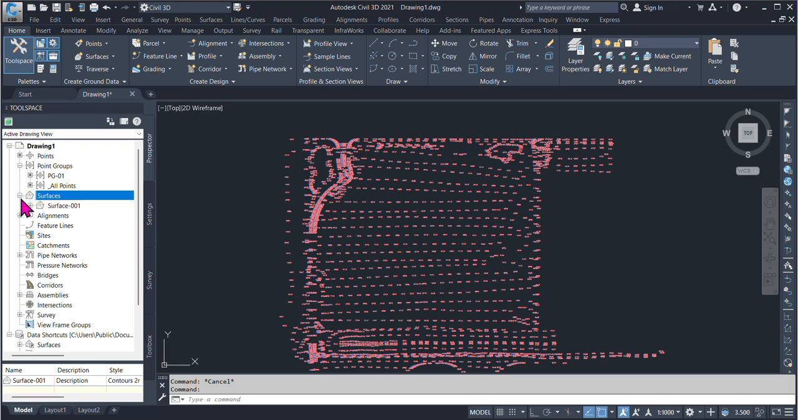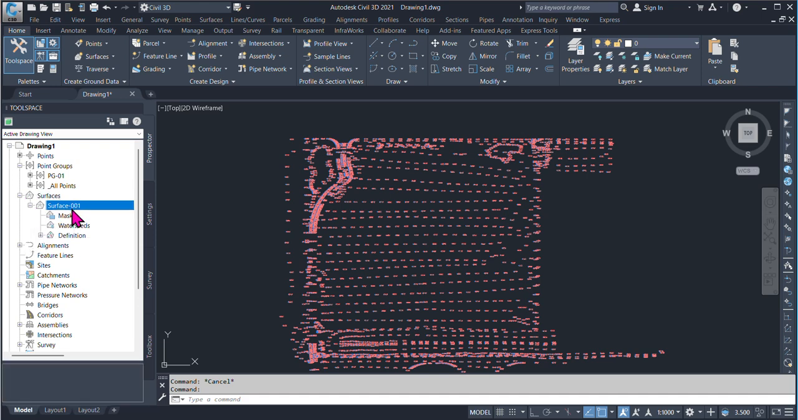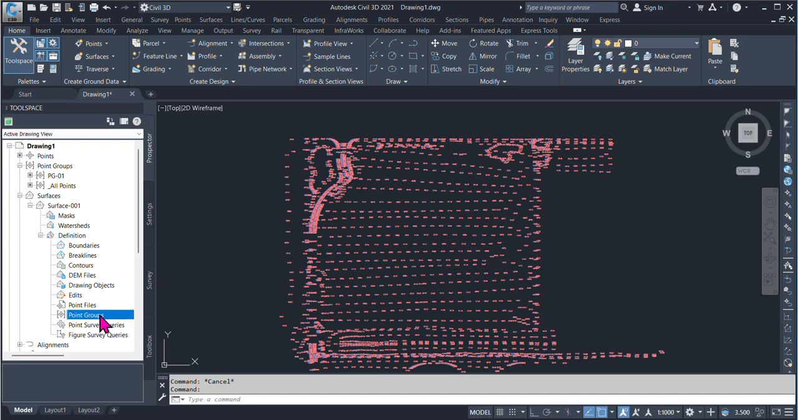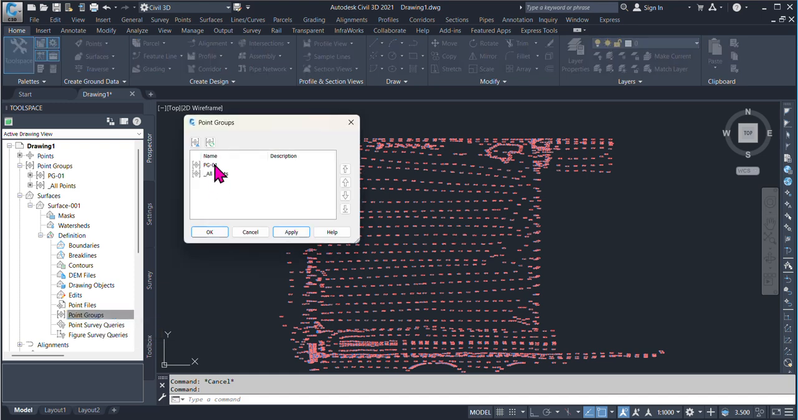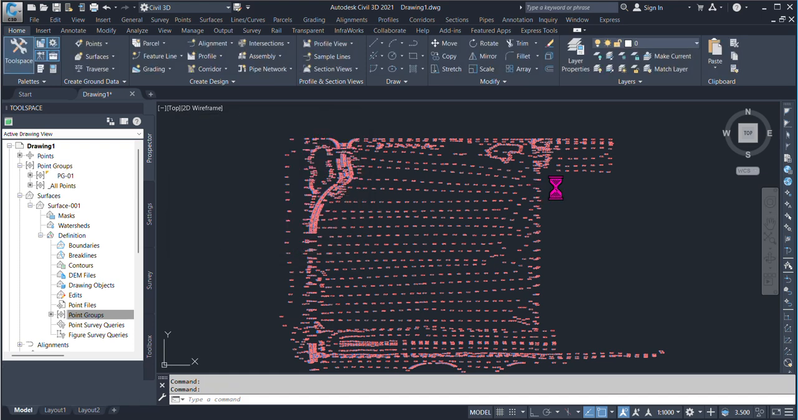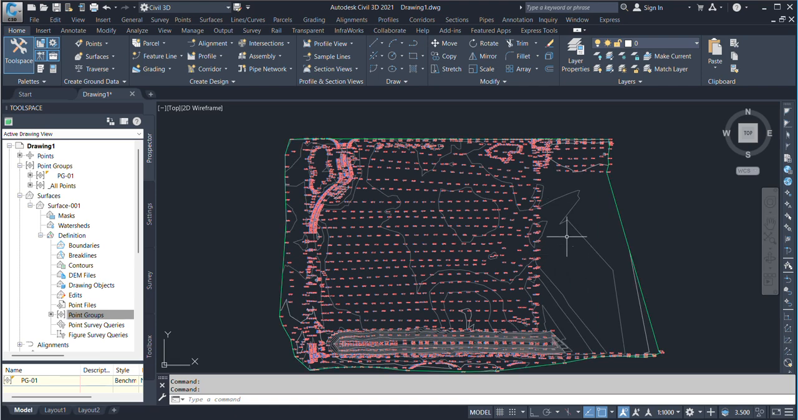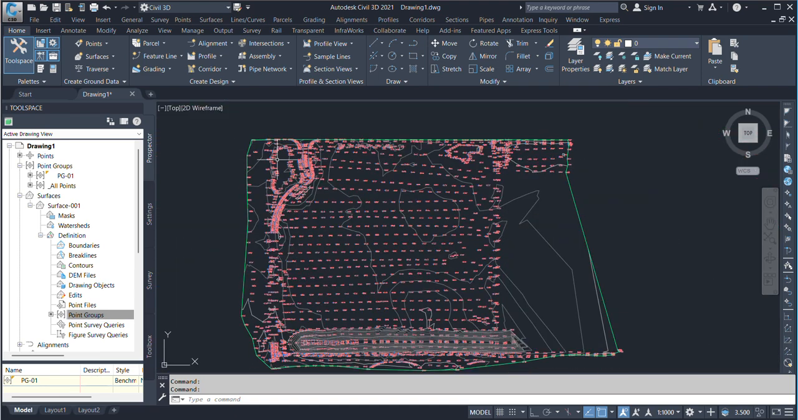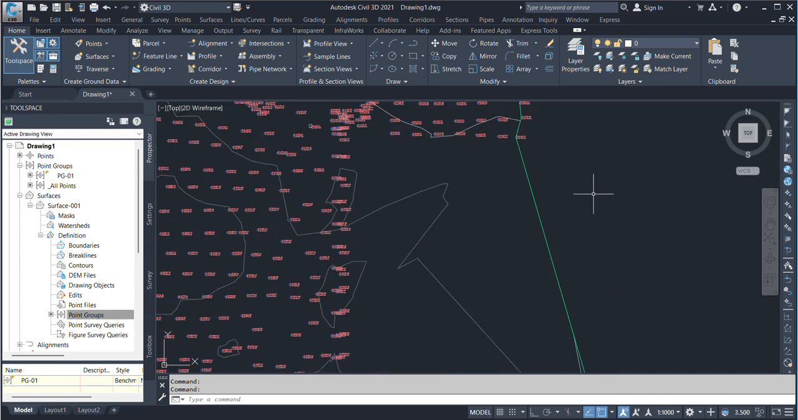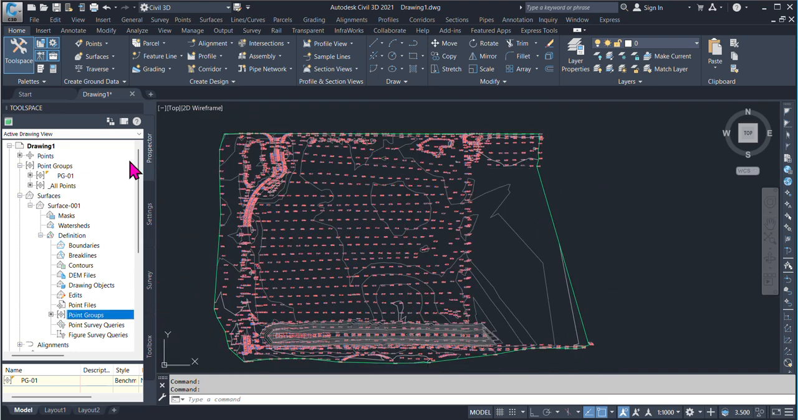Okay. Right. Now I create the surface. Now I am in surface one. In surface one, you can find the definition. In the definition, you can find the point group. In the point group, you can just right click and go to add. You can find your point group name, and apply and OK. After that, it will automatically reflect in the points. So see, now you can find your surface came here.